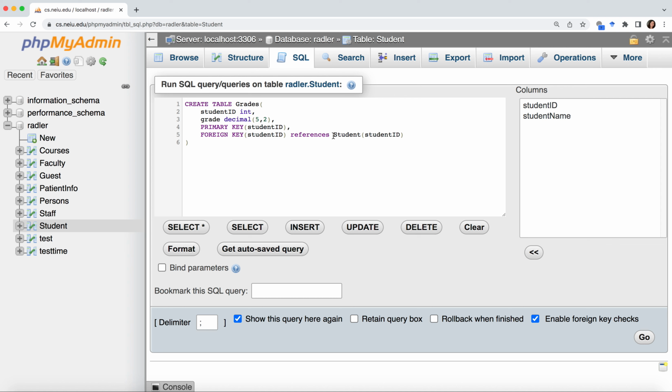Why is that important? There are some checks that it ensures. One of them is that the student exists. So for example, if I insert a student ID 101 and there isn't any student with the ID 101, it's going to give me an error. It ensures that there is a student in that table with that ID.